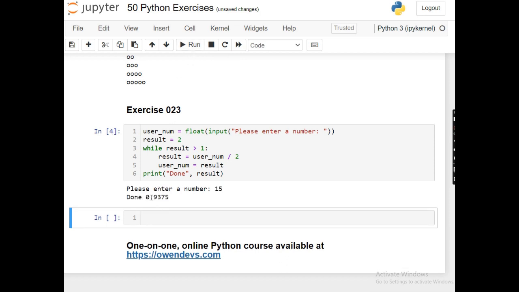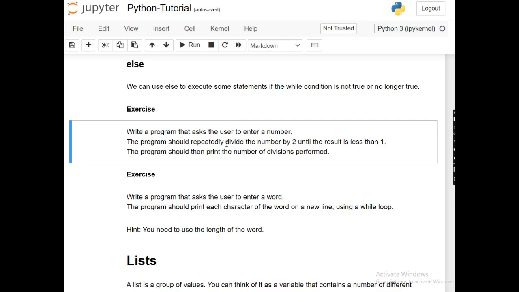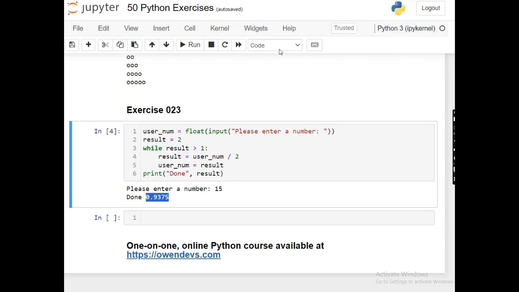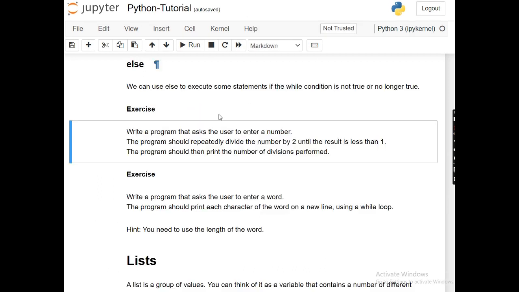Okay. So now it goes below 1, but it gets out of the loop. Or let's see. The instructions say, well, until the result is less than 1, which is fine then. So when the result becomes less than 1, then it gets out of the loop. Alright? So we're supposed to print the number of divisions performed.